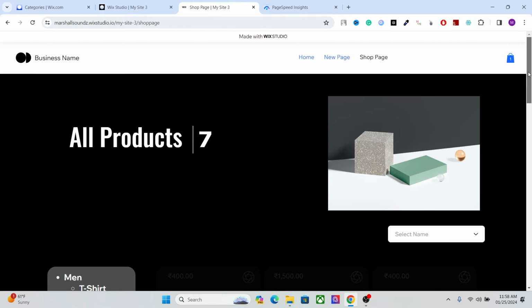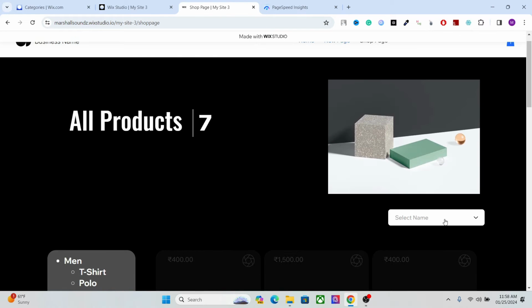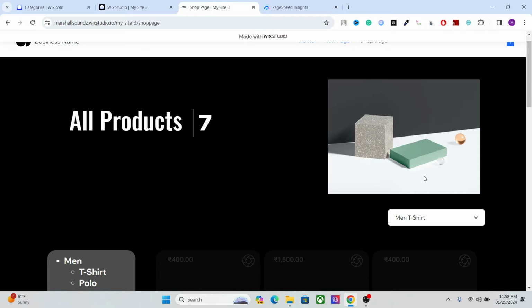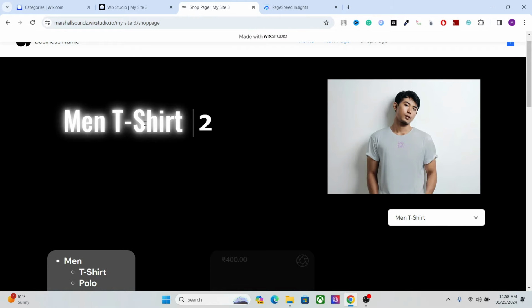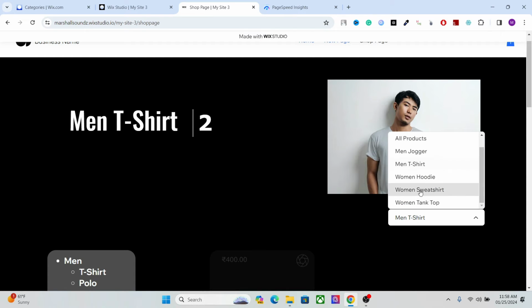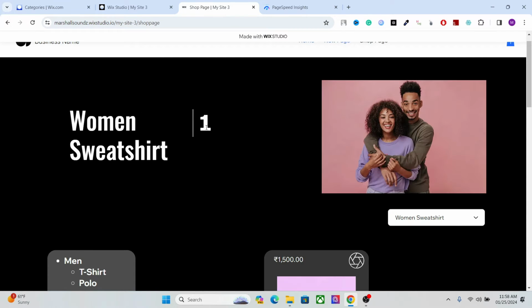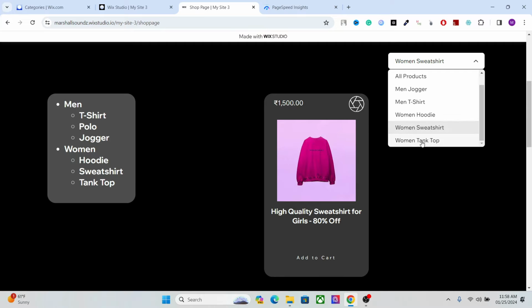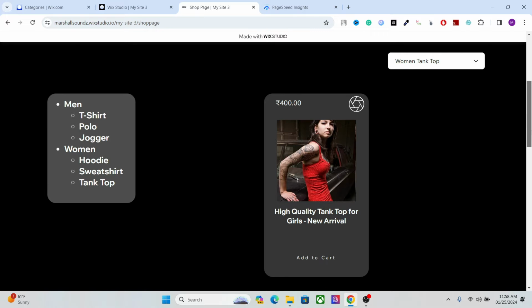And the best part about this design is that when you change the category, like if I change the category to this, it will also change the name of the category, how many products it has, and the category image. So if I choose like this, it will change the category, the number of products, the category image, and of course the products, right? So it's a pretty minimal but sweet design.